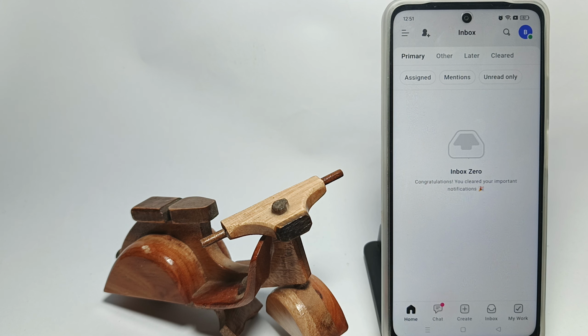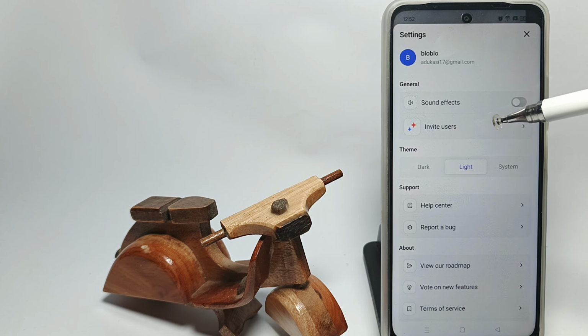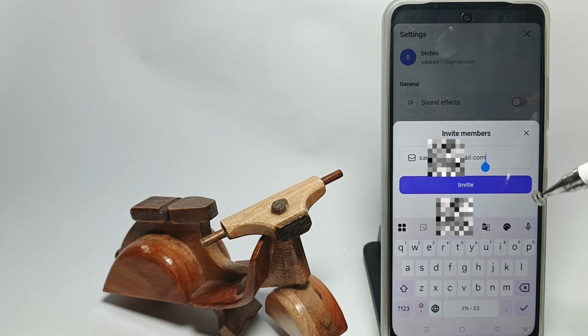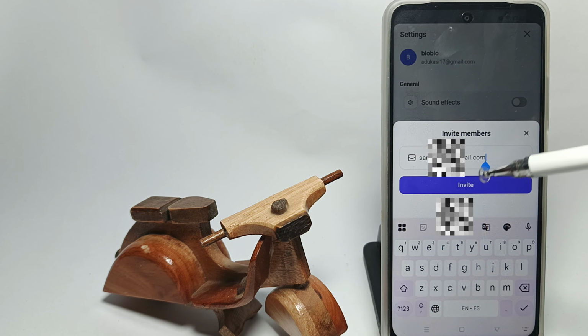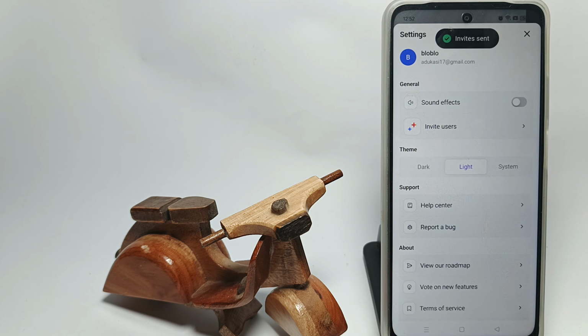This is the initial screen of the ClickUp app. Next, tap the three-line icon at the top left. And a menu appears like this. Tap the settings icon. Tap Invite User. Enter the email of the user you want to invite. Once finished, tap Invite. So that's it, the tutorial on how to invite other users on ClickUp application.